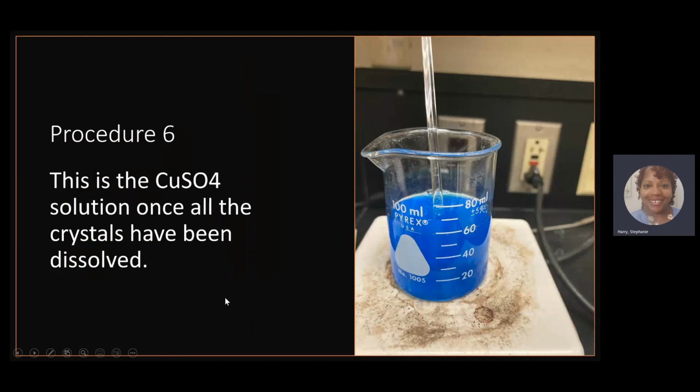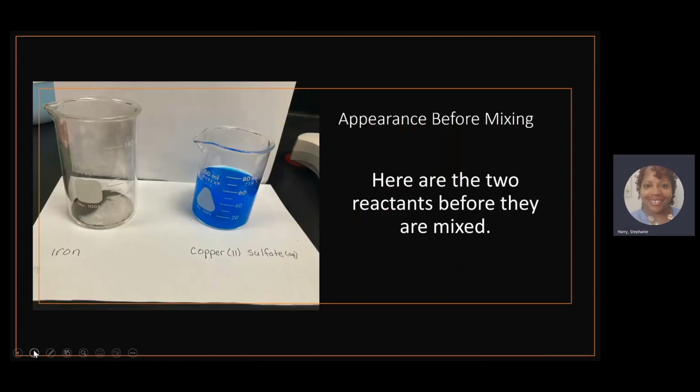Then this is still procedure 6. This is what the copper 2 sulfate solution looks like once all the crystals have been dissolved. It is a darker blue solution. Now, these are our two reactants. We have iron and we have copper 2 sulfate dissolved in water, or an aqueous solution. These are our two reactants before they are mixed together.